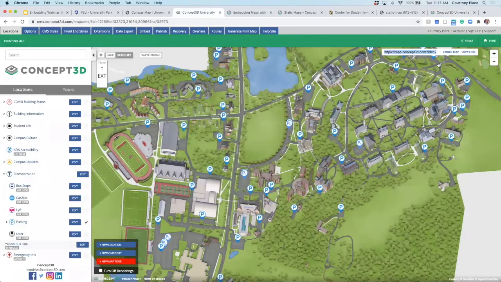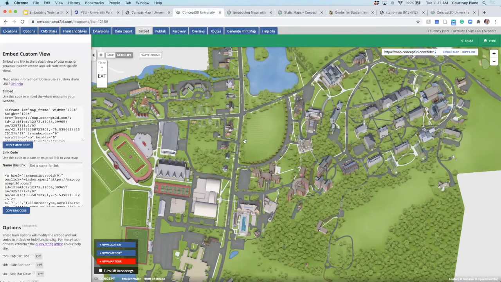But let's say we wanted to embed it maybe on the website. If I go ahead and hit embed map, it returns me into that embed tab, but the change here is that it has that specific URL now included in those codes. So now we're not seeing just the basic map.concept3d.com URL. We're also seeing all of the extra information that we've included. So again, nice and easy to create that embed code. From here, we can copy it and add it to that specific web page.